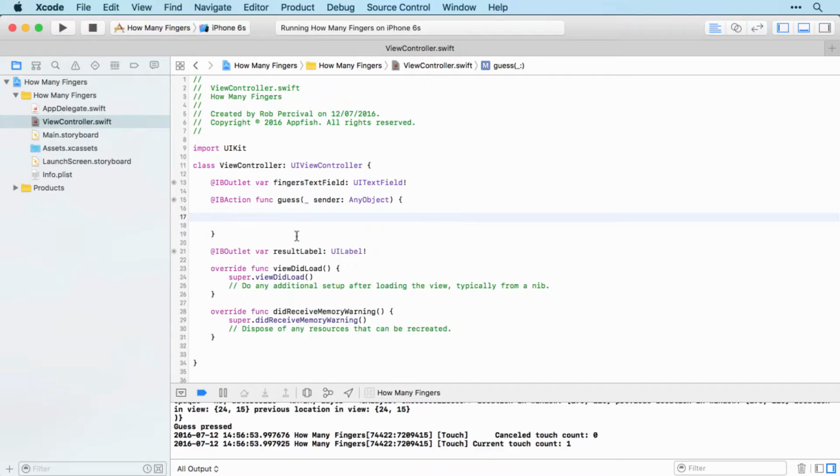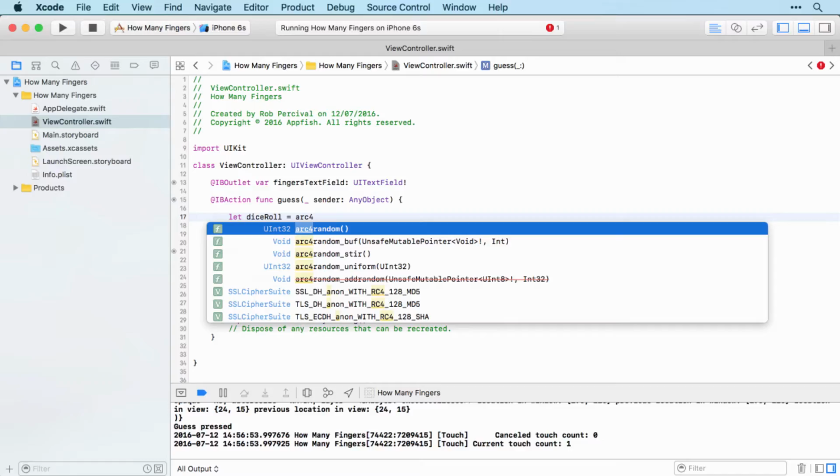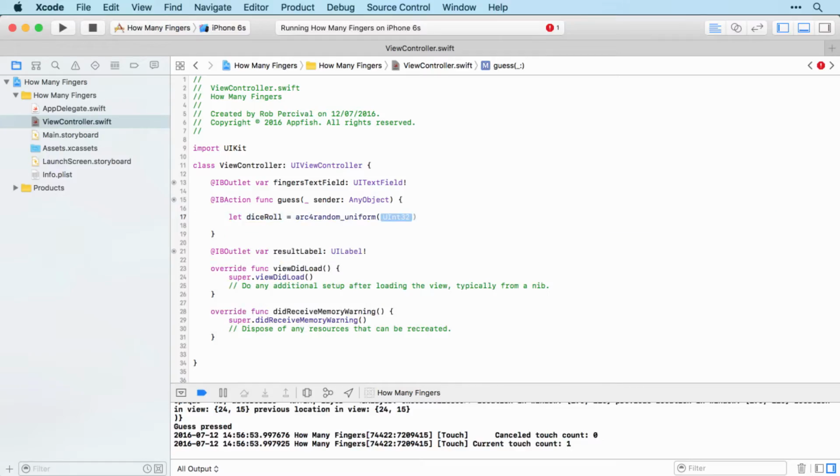So what we want to do is first generate our random number and then test to see if what the user entered is equal to our random number or not. So let's create, as before, a variable called dice roll. And if you remember, we use arc4random_uniform, and that gives us a random number between 0 and 1 less than the number that we're going to enter. So we want a random number between 0 and 5, because that's the range of fingers that we're going to imagine our computer has, same as us, and that's how we'll get that random number.